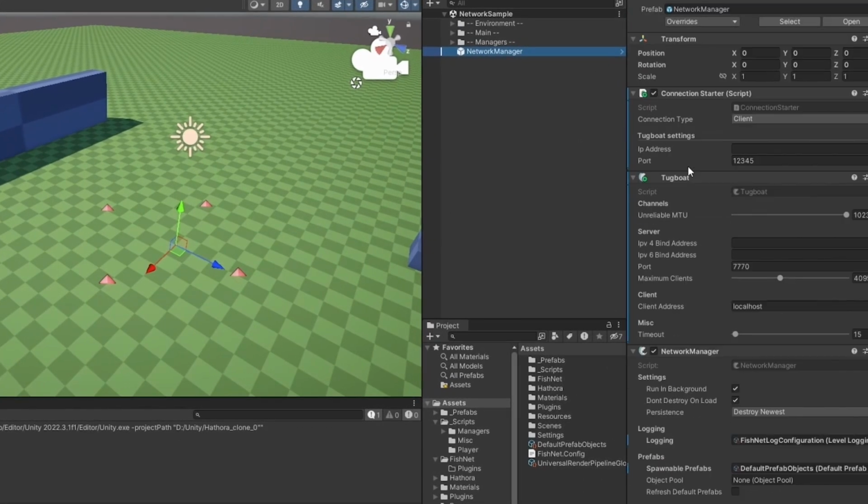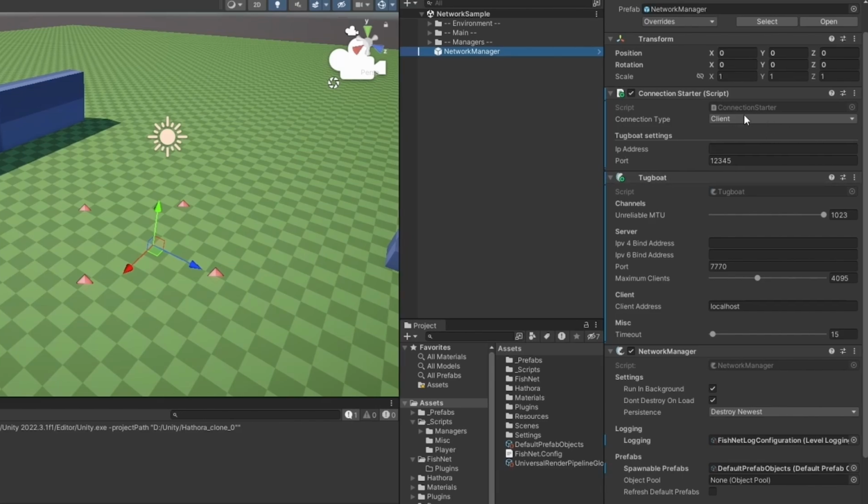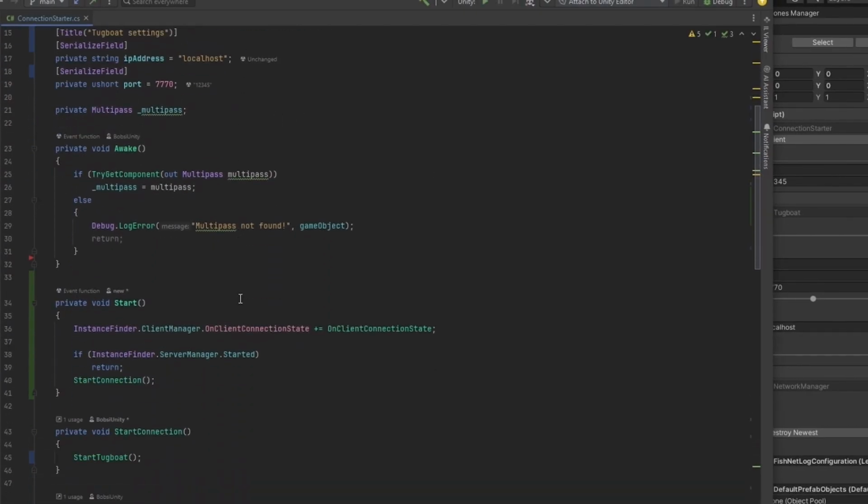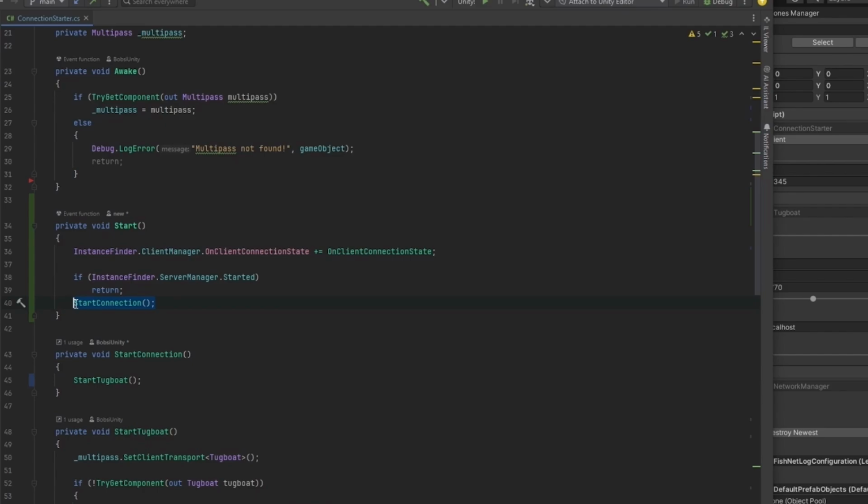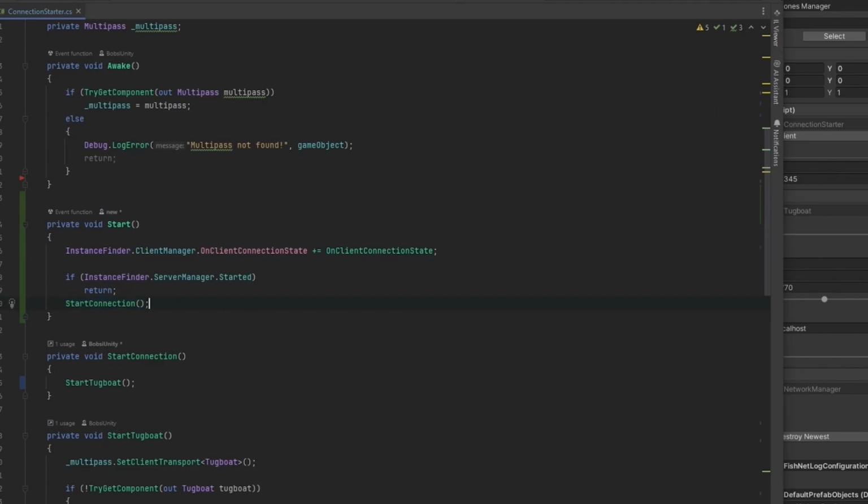Here I have a pretty generic setup already. I have my connection starter set up. One thing that's important to note is just when you work with servers, I have this automatic start connection that just runs on start, but I do first of all just check if the server has been started. If it has, I do not do it. This is just to avoid a dedicated server trying to run as a client. I don't want that to happen.